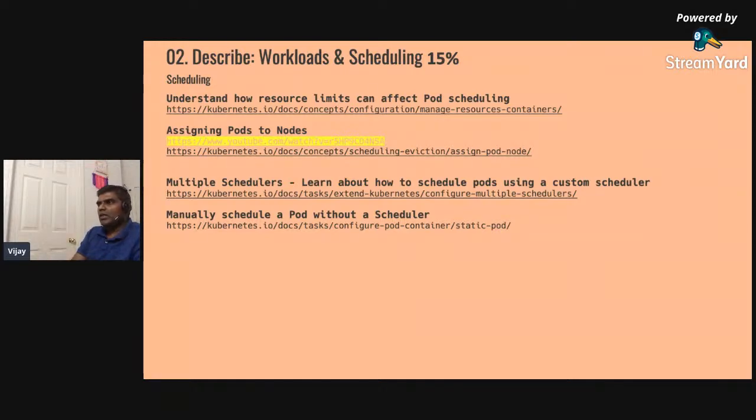So the links that are put up there cover those as well. Assigning a pod to a node. So that's an important area. You can expect a question. There's a video link as well. Follow our video. So you may be asked a question to schedule a pod on a specific worker node.